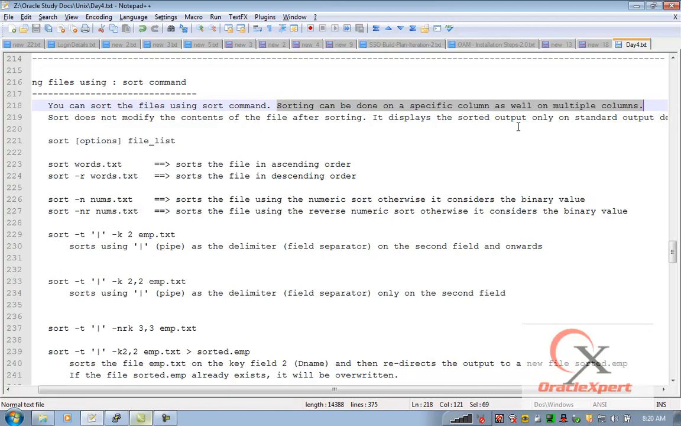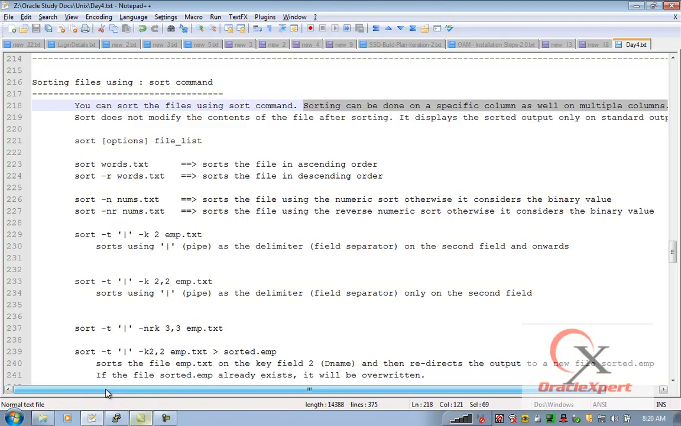A file might simply contain numbers, a file might contain free flowing text, or the file itself might be organized using some fields, where the first column or first field indicates employee number, and the second field indicates employee name. So I might have the data in a similar format available in a text file.